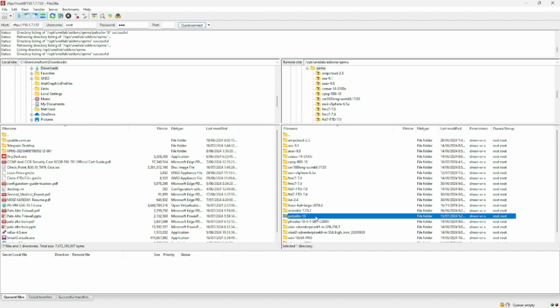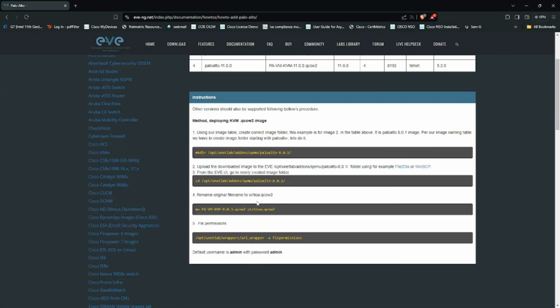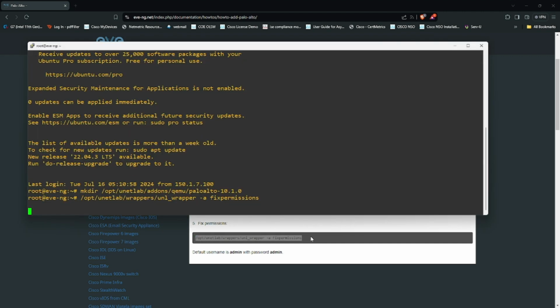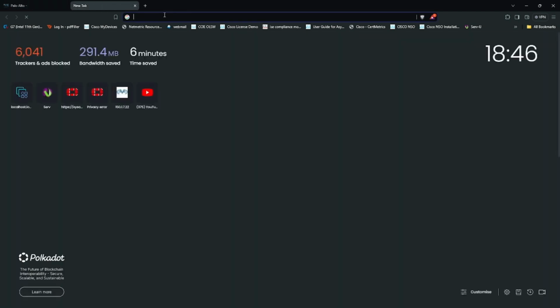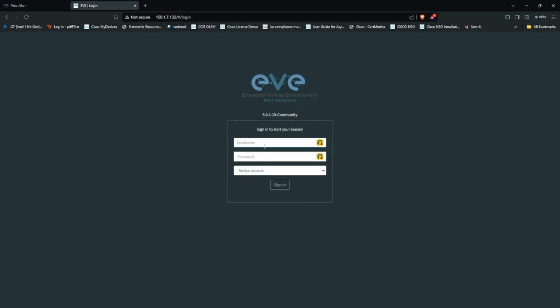But once you have transferred the file and you have renamed this file, this is very important. Always select the last command, that is fix permissions. Always do that one. Once you have finished with renaming the file, you can go ahead and fix the permissions, and after that you will access your EVE-NG now.